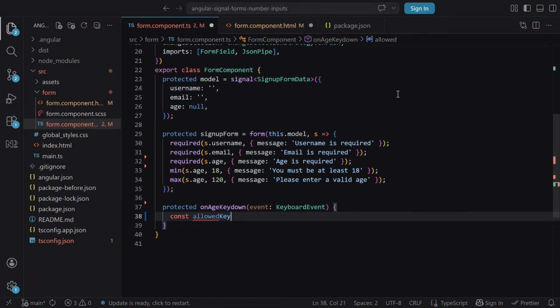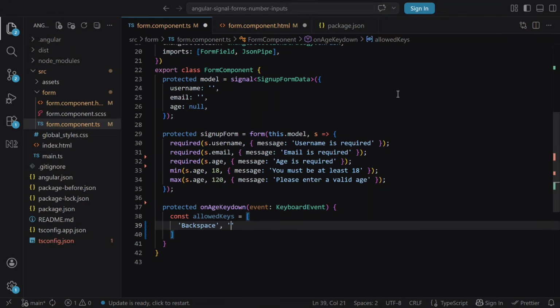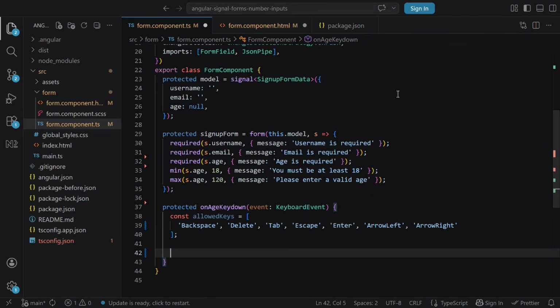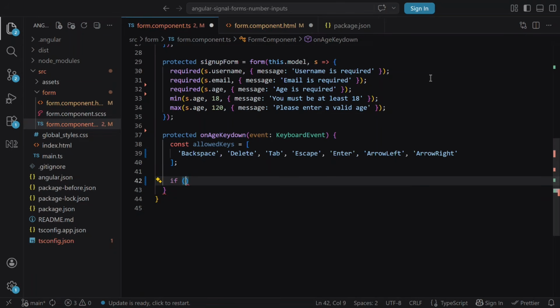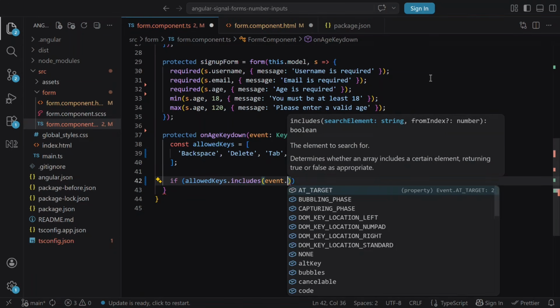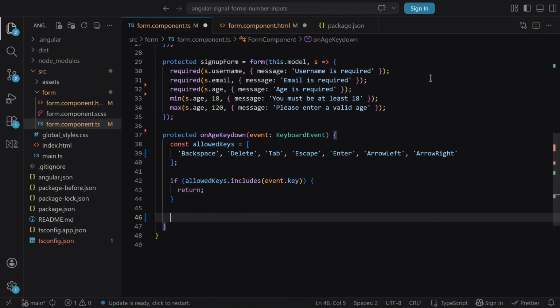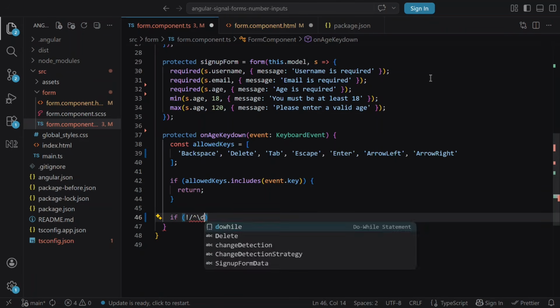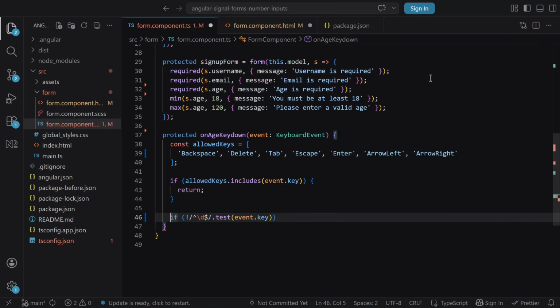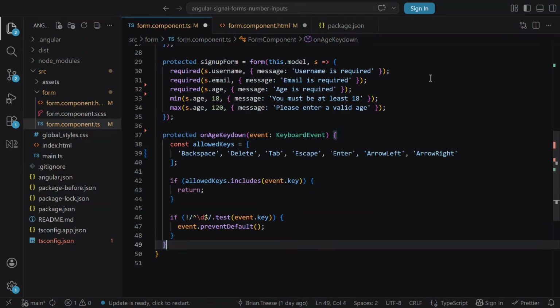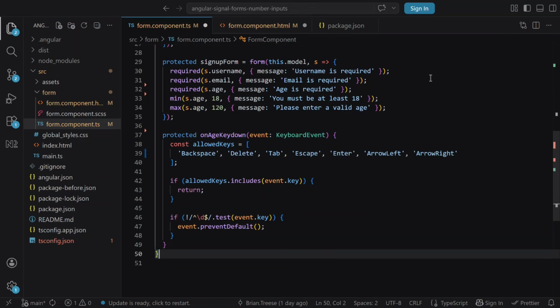Let's add the new function, and the event will be typed as a keyboard event. Inside this function, let's add an array variable for the allowed keys for this field, including backspace, delete, tab, escape, enter, left, and right. These are keys the user still needs to navigate the input. Next, let's add a condition to return early if the key is one of the allowed keys. This allows the key to do its thing. We don't need any custom behavior for these. Next, we'll add a regular expression check. If the key is not a digit, we can call prevent default. This will stop any non-numeric characters from being typed into the field.